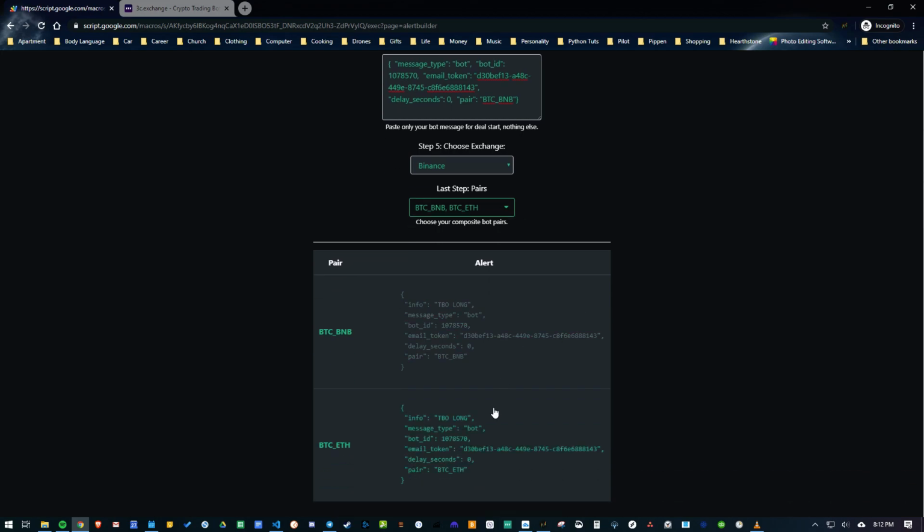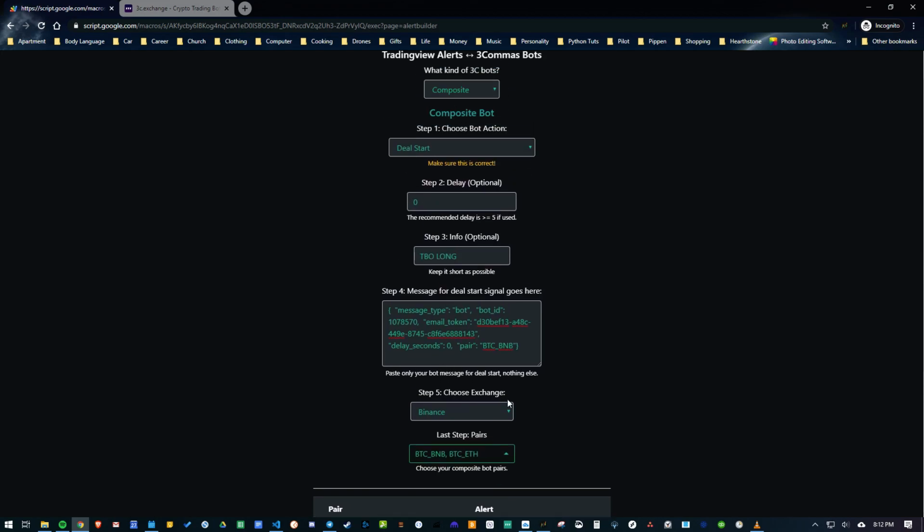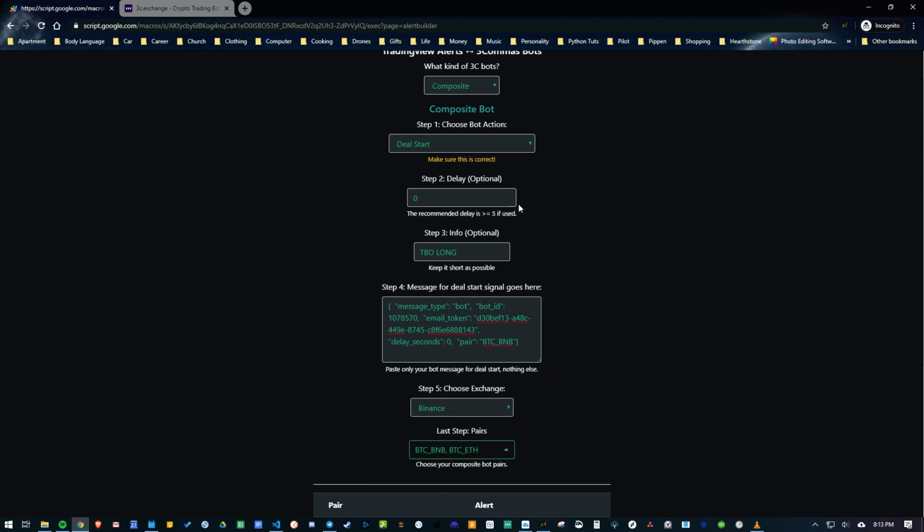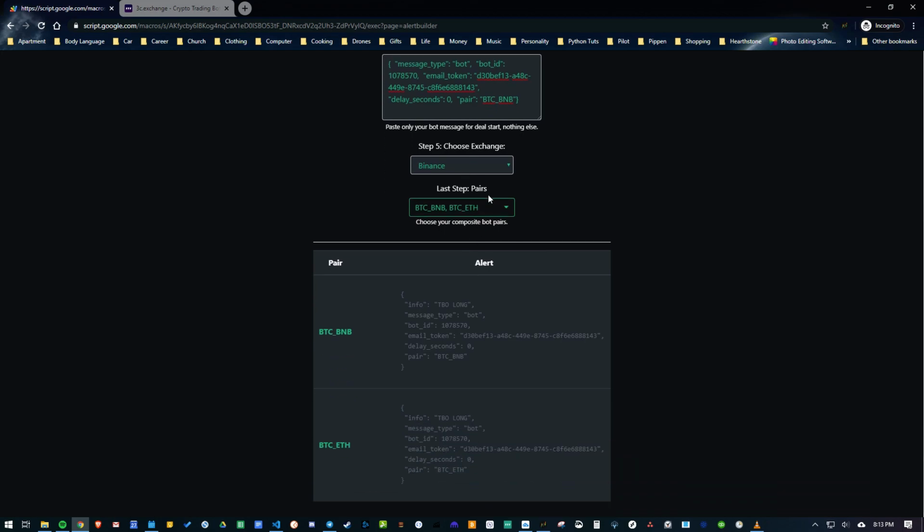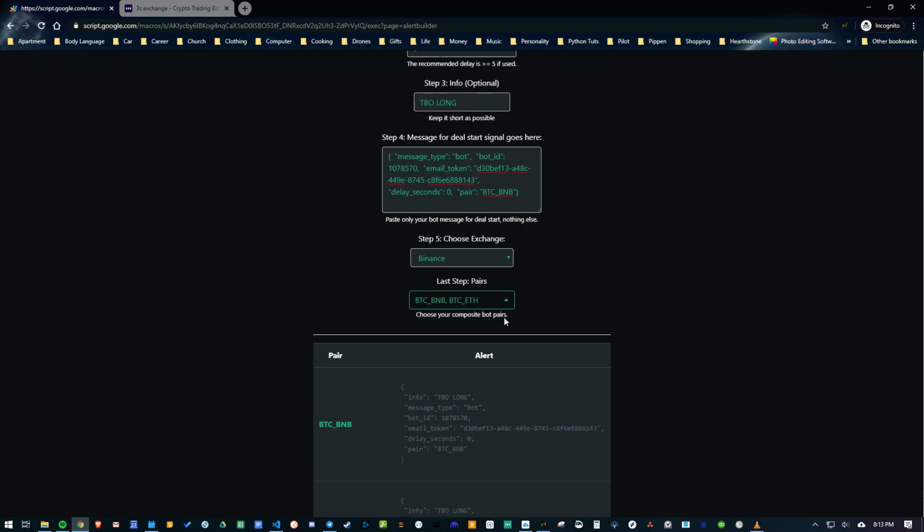All right, so that's the composite bot. Now that you know a lot of the information, the simple bot or the mixed is going to be a little bit easier to understand as well. The composite bot is the easier of the two, because really all you're doing is changing the pair, right? You're choosing your pairs here, and it's for the same bot. Nothing really changes in that regard.